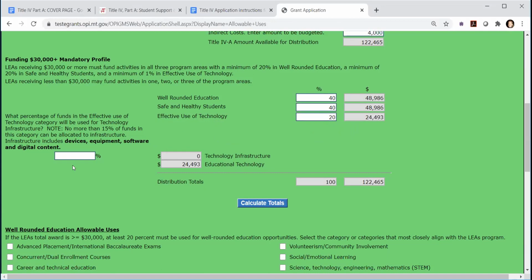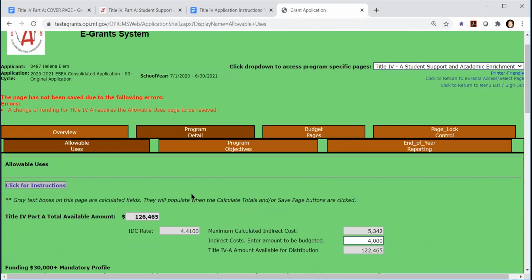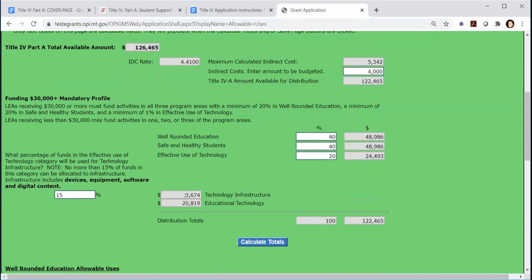The other thing to keep in mind is that 15% cap on infrastructure, and it only applies to this 24,000 in this case. So I'm going to put a number here. If I'm not going to do any devices, equipment, or software in that category, I can put 0. In this case, I'm going to put 15%. And so that is saying that I can spend 3,674 of this 24,000 on devices and infrastructure. And again, that only applies to this effective use of technology category.